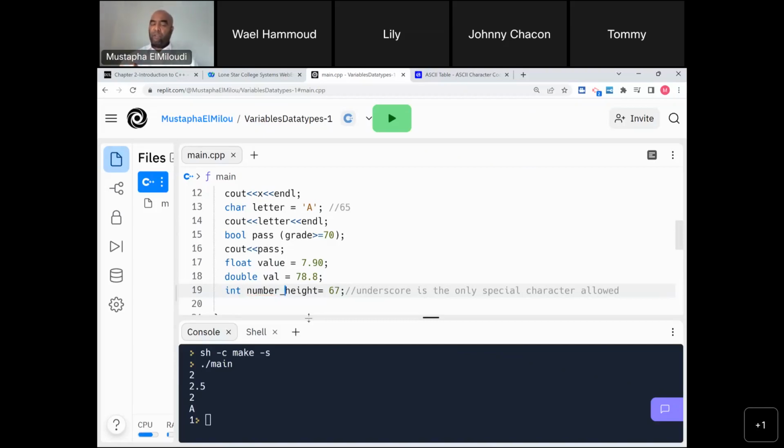So there are 4 rules. Don't start with a number. Don't have a space in between. Don't use any special character other than underscore, and don't use any of the keywords that C++ is using. Okay, other than that, name your variable anything.